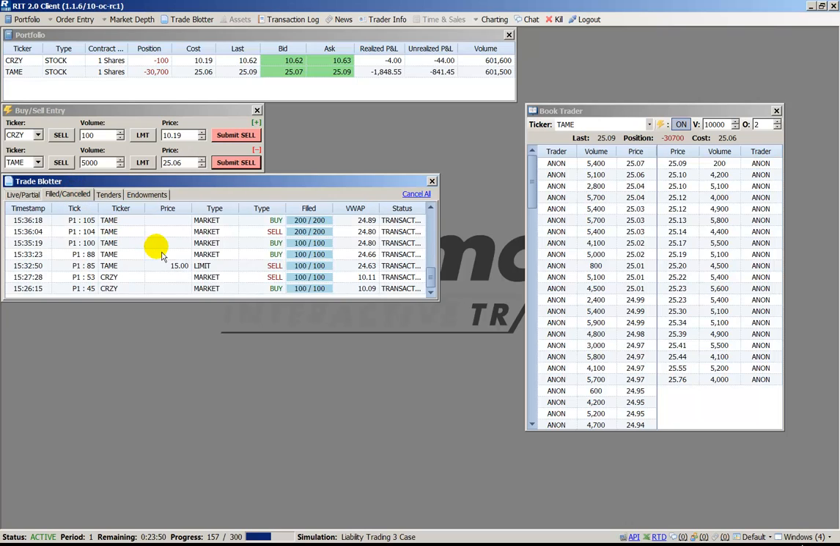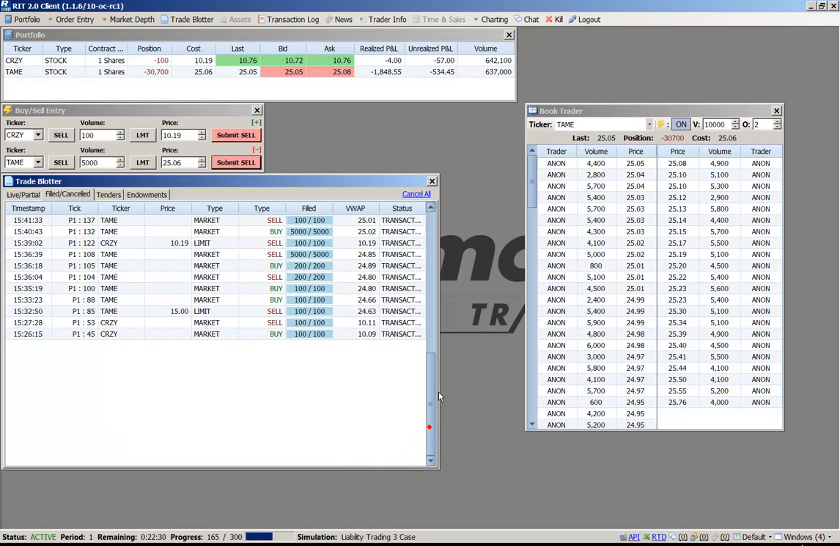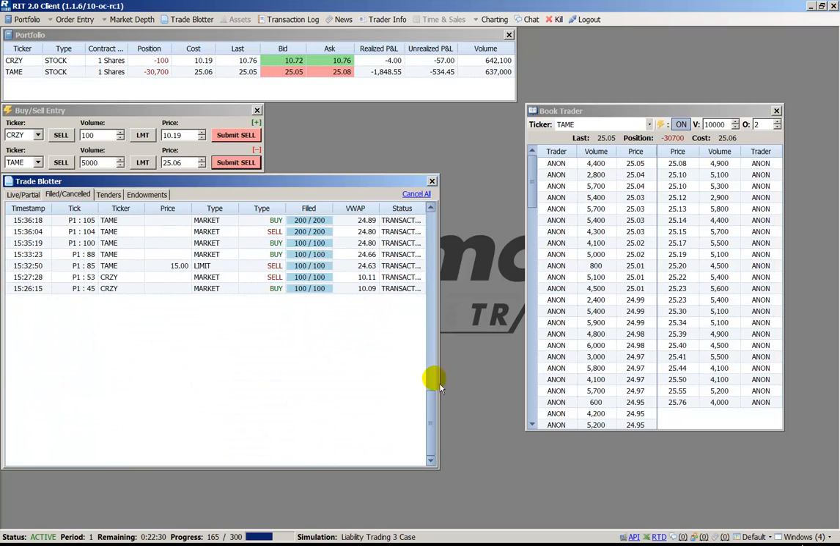The next tab is Filled or Canceled Orders. The Filled or Canceled tab basically gives you a list of the orders that you have previously made. In Trade Blotter, you can see what type of trade you use the most. Here we can see that we've made on this screen 4 market orders and then a limit order. If we enlarge the Trade Blotter window, we can scroll up and see all the orders that we've previously made.